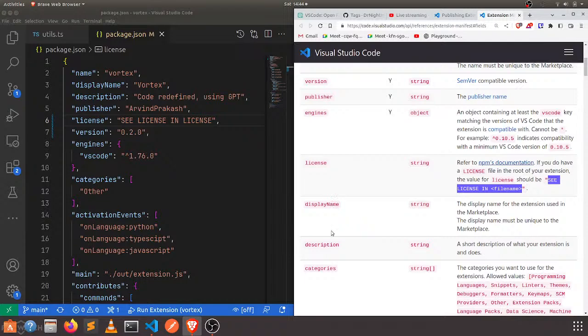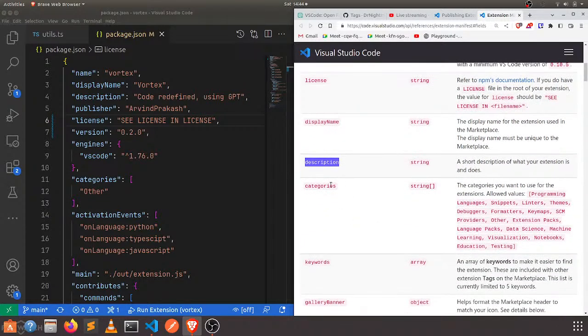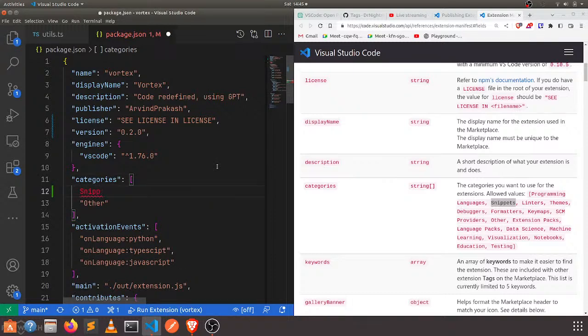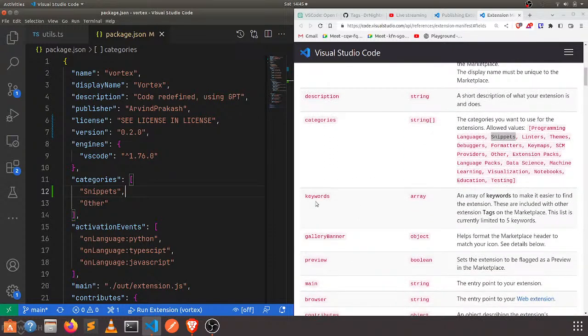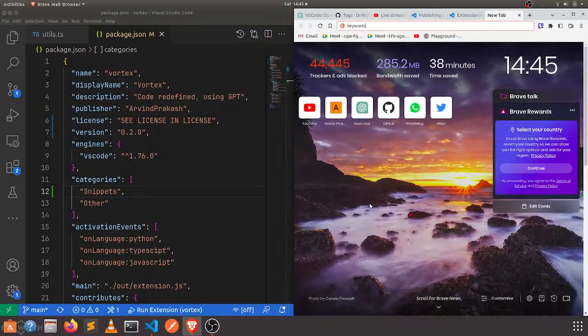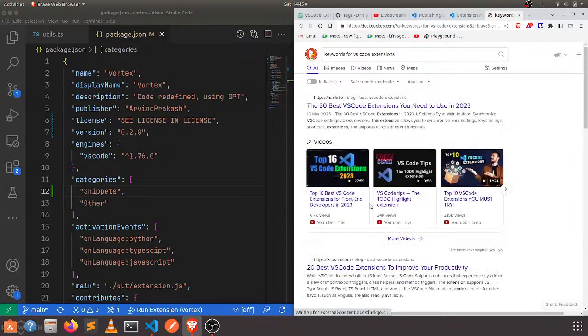There is the display name, it's Vortex, description. Maybe I can add more things, but now it's fine. Categories, it just says other. Let's look at snippets, I think. Snippets, parameters, linters. I think this is fine. Let's look at keywords. Make it easier to find the extension for VS Code extensions.